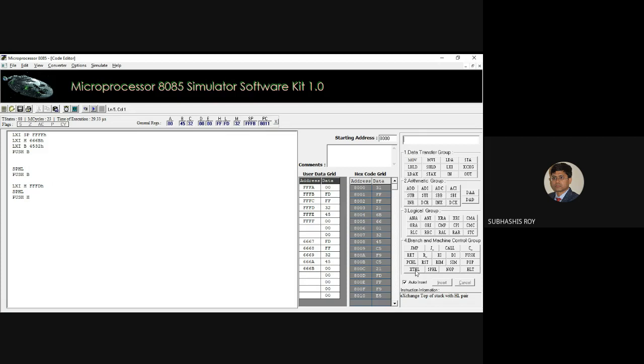If I want to read the content of the current location of the stack pointer, I can use XTHL, right? Because it will read the content of the top of the stack location into the HL register pair. So I can use XTHL here, but I don't know whether it will work or not. XTHL. No DAD is actually required.